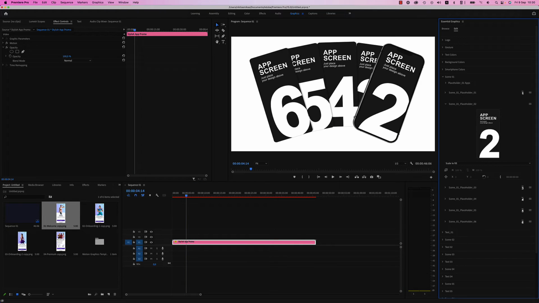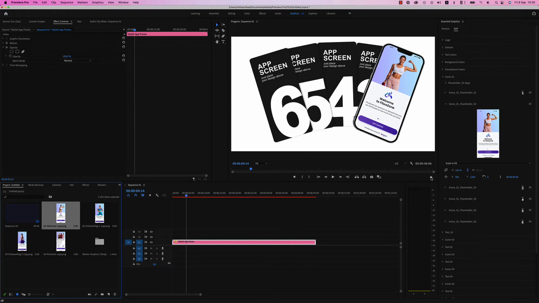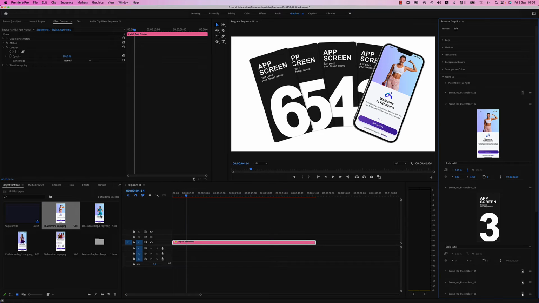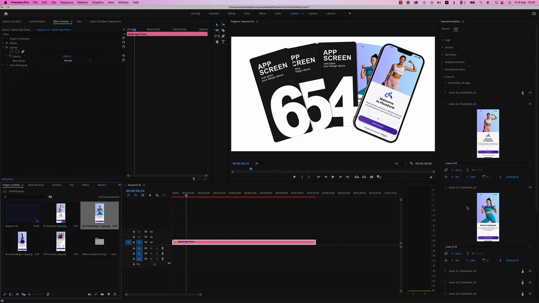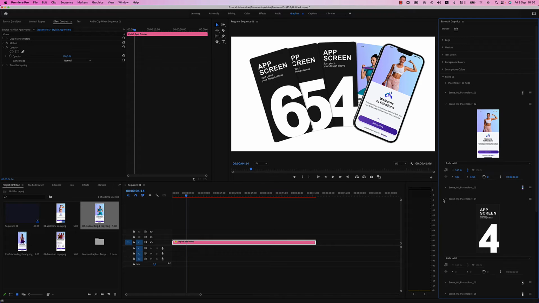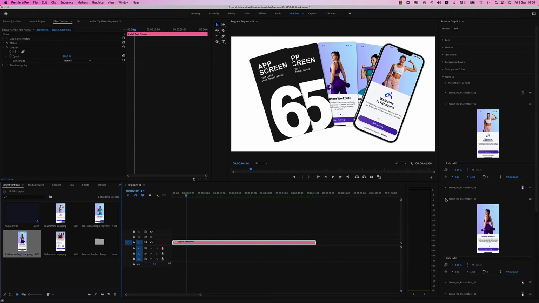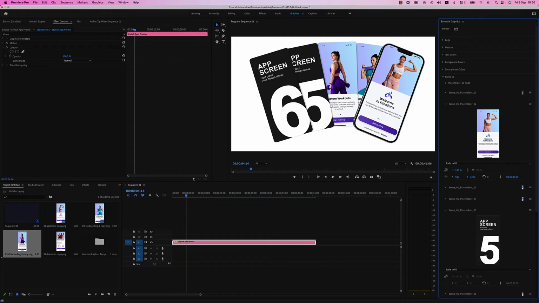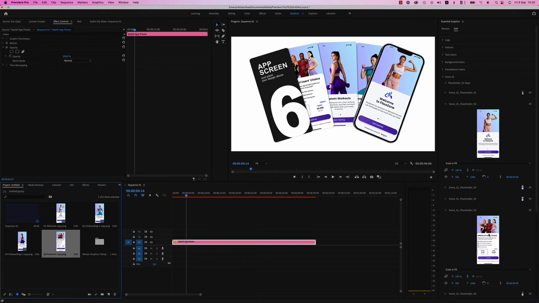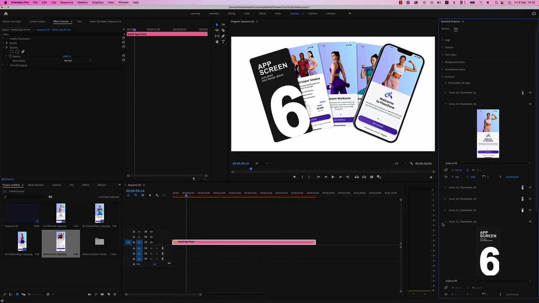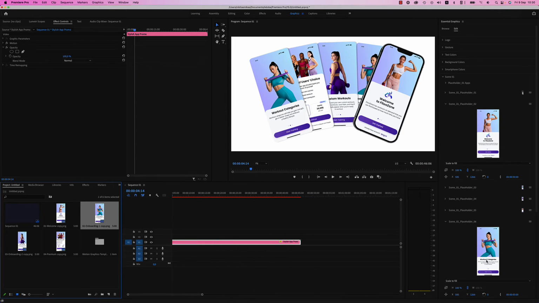Let's place an image to placeholder number 2, number 3. As you see, placeholders are a really easy procedure to place, but in case you need to edit the placeholder, let's place this one here again.